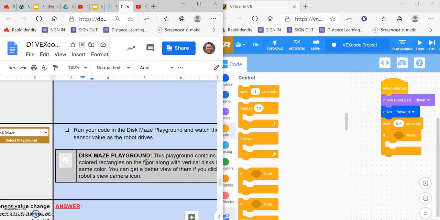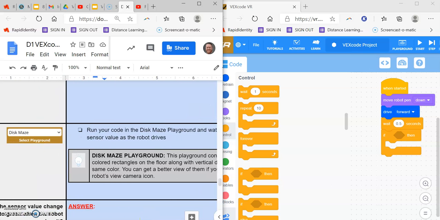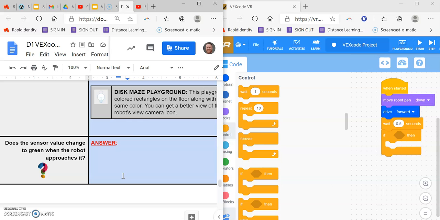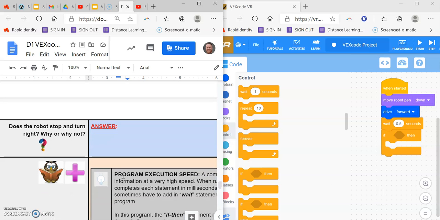You're going to then run your code in the Disk Maze Playground once again, and watch the sensor values. So again, pay attention to those sensor values that are at the top of the playground, and then answer a few questions here. First of all, does the sensor value change to green when the robot approaches it? Second question, does the robot start and turn right? Why or why not? So pay attention to how your code is written to answer those questions.